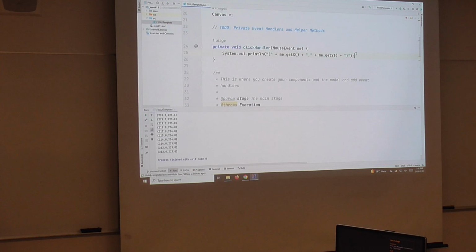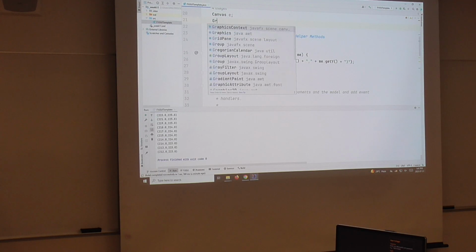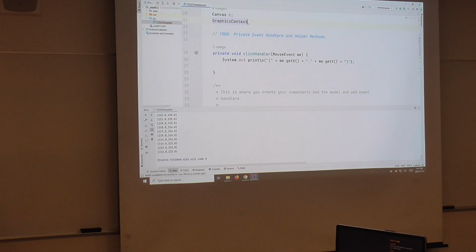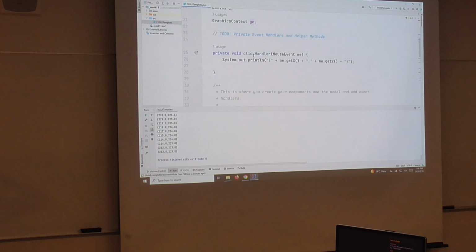Alright. So, in order to draw on the canvas, it would be useful if the graphics context were also an instance variable of the class. GC. Of course, this means that it must not be declared here. That I think is something that if you're going back to an earlier edition of this sample code, then you might have to make that modification.